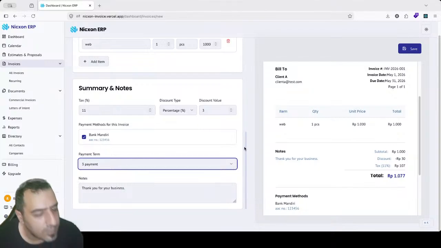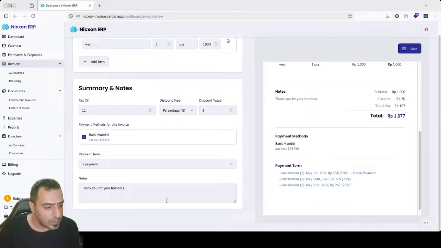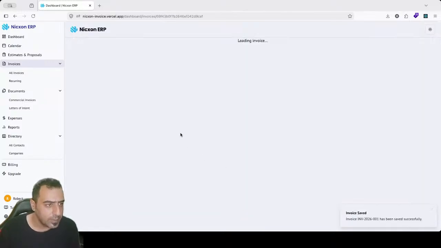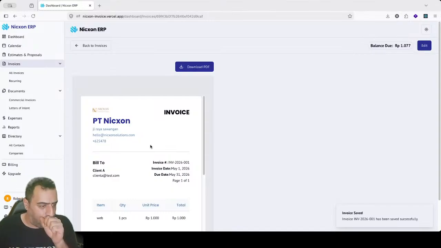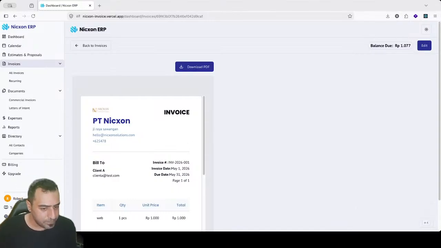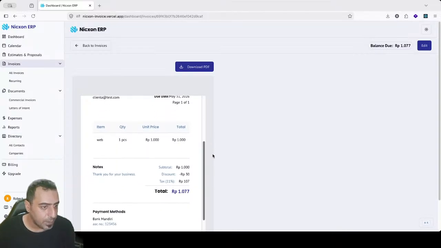The payment terms that we selected before will be printed in here. Notes and all. Right, our invoice is saved. Now we have our invoice in here already created.